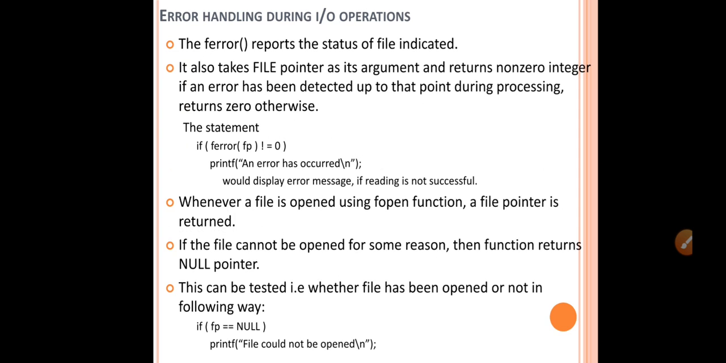Next one is error reporting. ferror reports the status of the file indicated. It also takes a file pointer as its argument and returns a non-zero integer if an error has been detected up to that point during processing, and returns 0 otherwise. So if ferror(fp) is not equal to 0, printf an error has occurred, which displays an error message if reading is not successful.